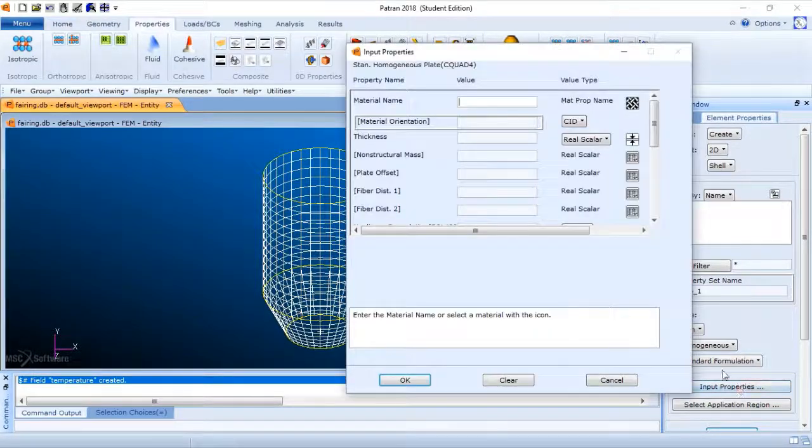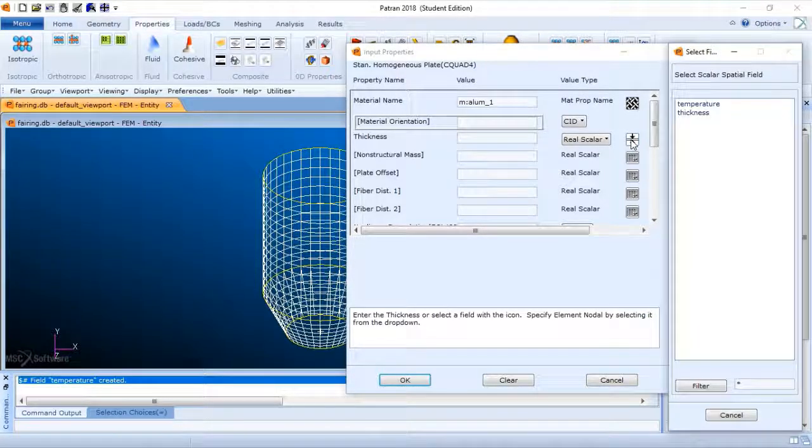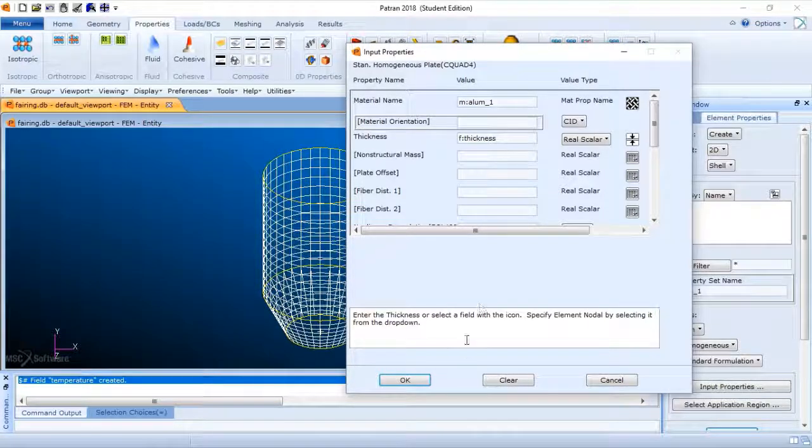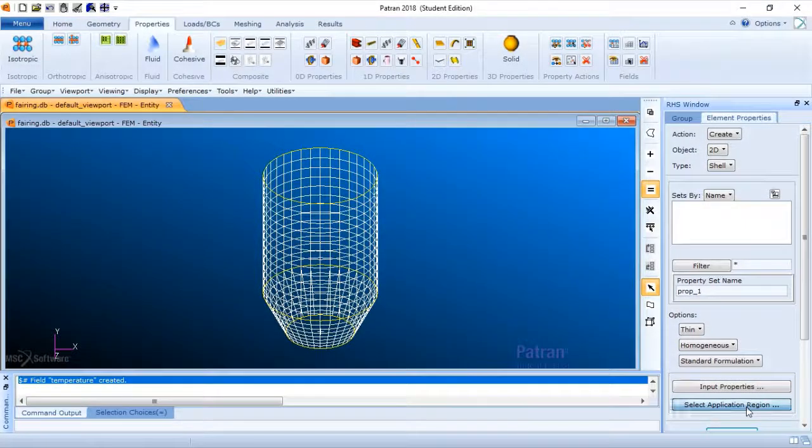Input properties first. In input properties, we're gonna select aluminum 1, and now for thickness, since we already created the field, we're gonna select here the field of thickness that we made earlier. We're gonna select OK and select application region.